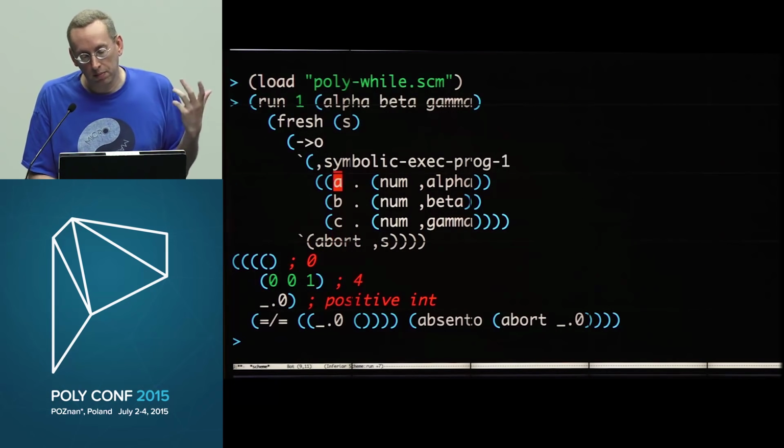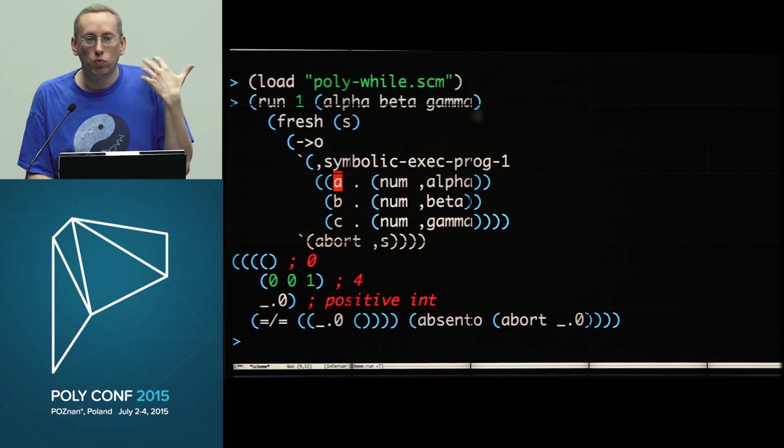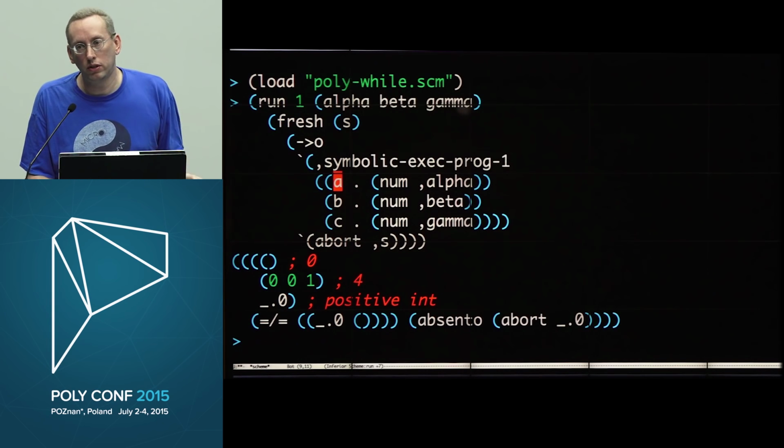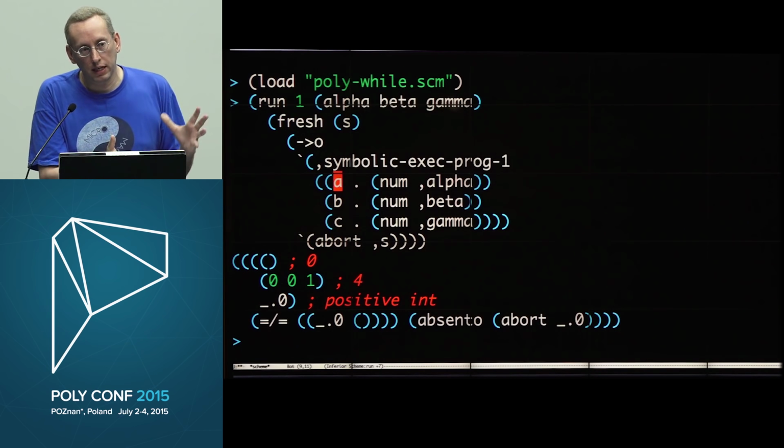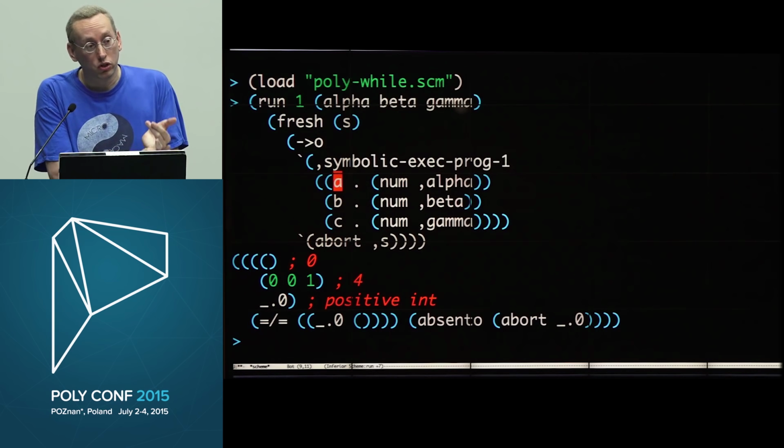So the cool thing to me is that we didn't have to write code to do symbolic execution. We got that for free by running the program in the relational interpreter. So we've seen that you can run programs forward, you can run them backwards, you can run code that's written in Scheme, but even though it's a function definition, treat it as a relation, and by running inside the relational interpreter, we can do some code synthesis.